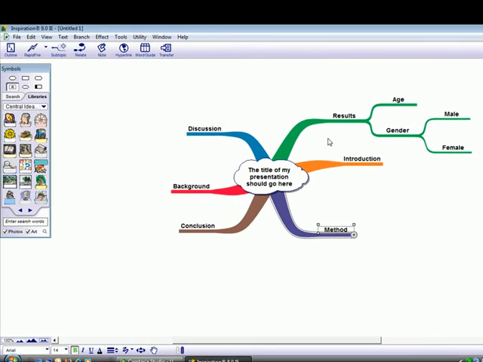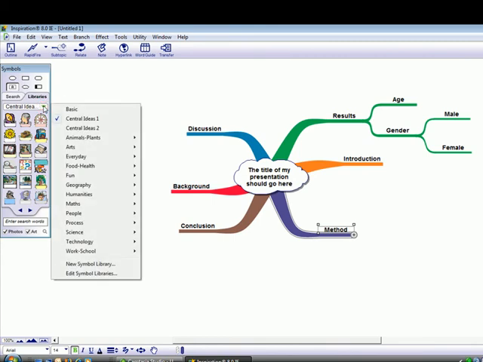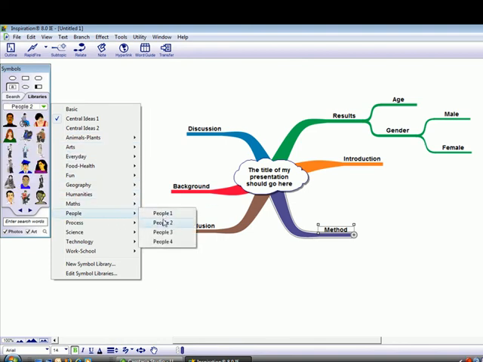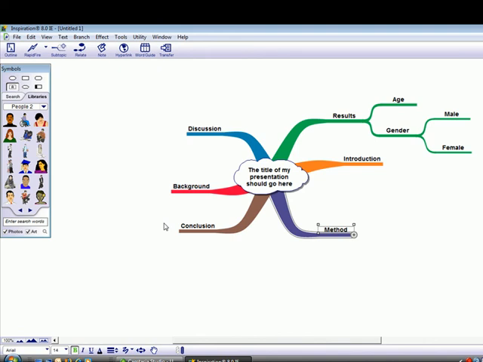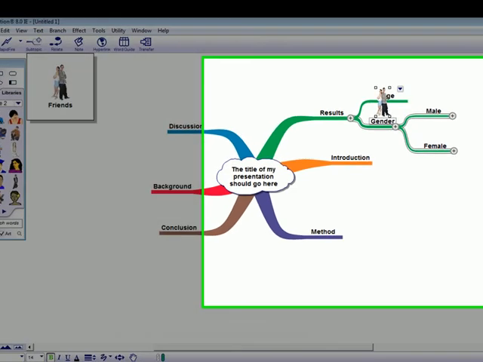Finally, on the left hand side of the screen are symbols that can be attached to the branches. Click on the down arrow of Libraries and scroll through the submenus until you find a relevant symbol. To attach one of these symbols to a branch, click on the relevant branch to activate it, then click the picture. It attaches itself to the branch.